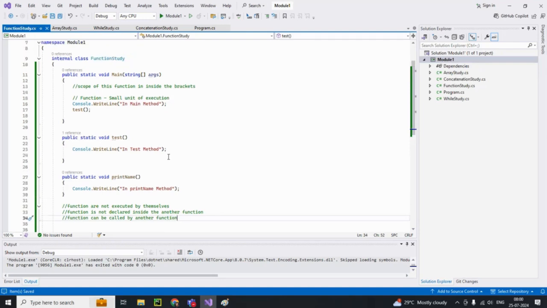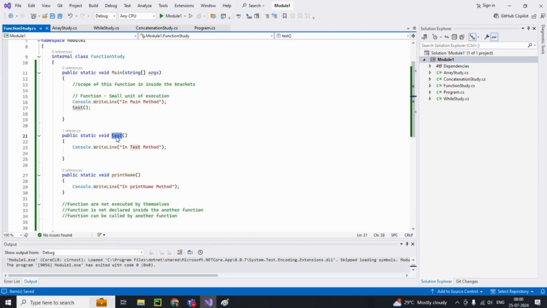Okay, now here my test function is called in the main method. Now, this may get confusing, but don't get confused. I'm calling one function in another function, that is, my main function called the test function. If I press Control and click on it, it will take me to this function, which is being called inside the main function.